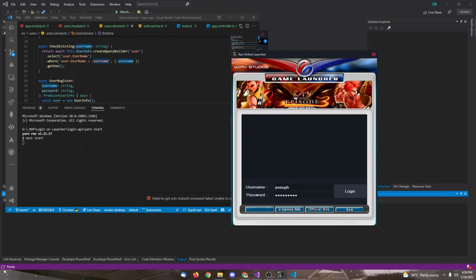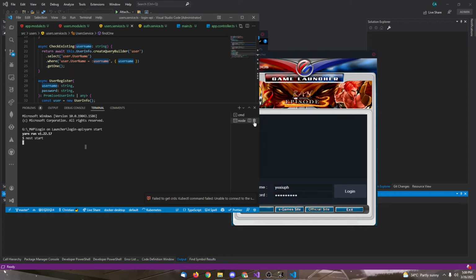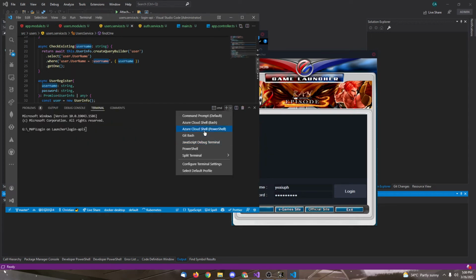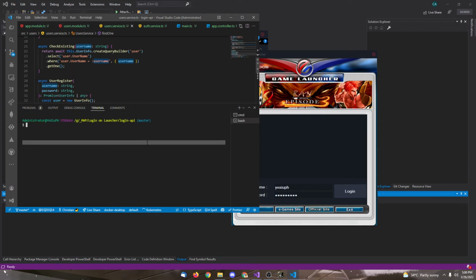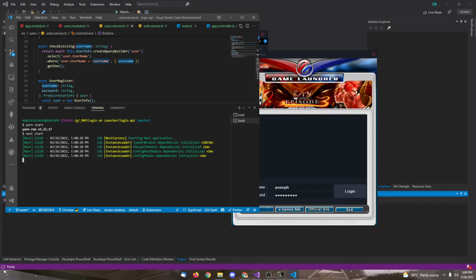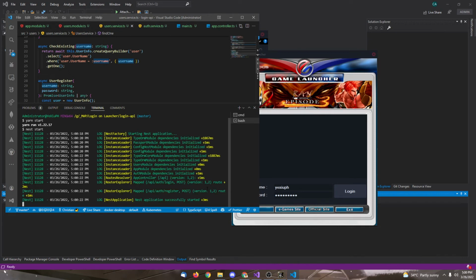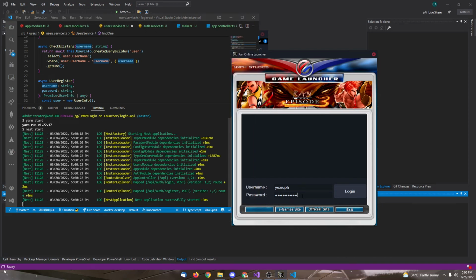So let's wait for it. I think I prefer Bash to run this. So let me just switch that up into a Bash. And now we're going to be doing this. Yarn start, and it will run, and let's wait for it to run. It will load the modules and so on.